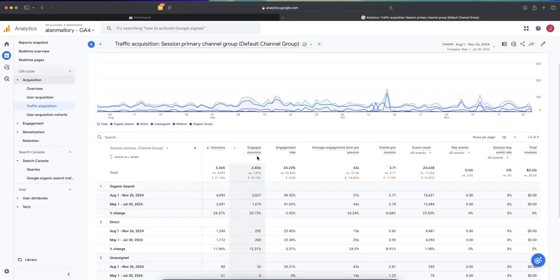For engagement rate, this is the percentage of sessions that qualify as engaged sessions. Any sessions that are qualified as engaged sessions can be measured in the engagement rate here. A higher engagement rate means users find your content interesting and relevant. As you can see here, for the last, okay, hold up. Before explaining it, let's go over these other items first.